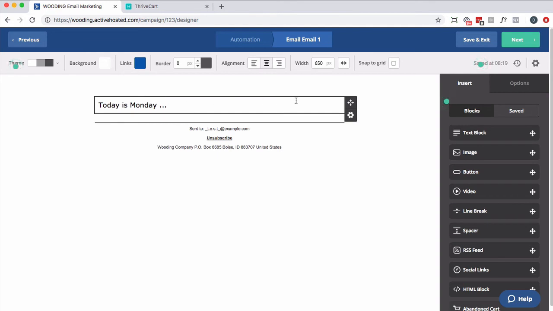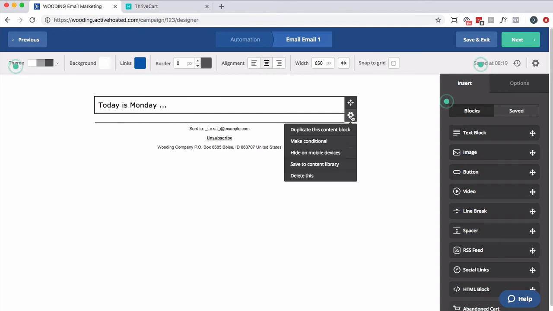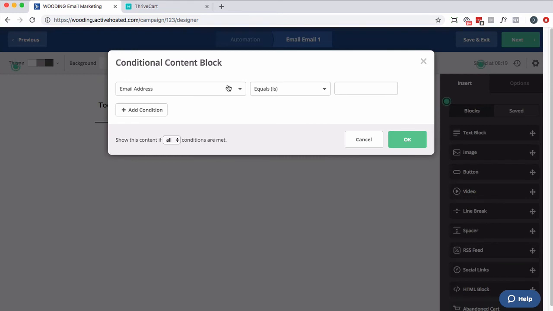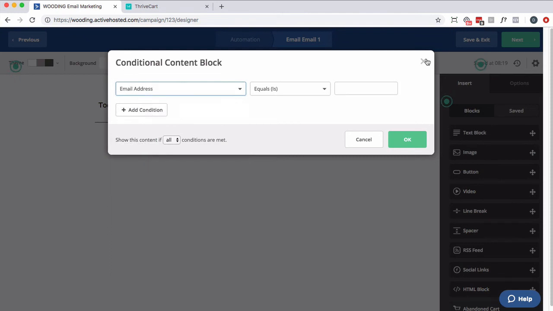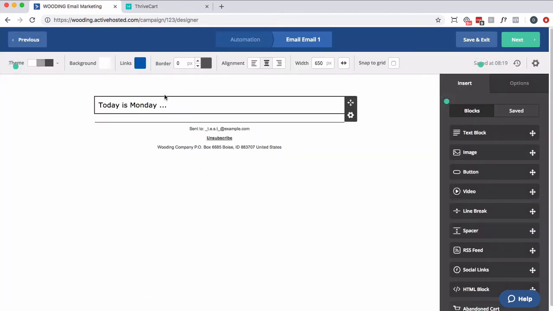So for instance, I would want to come in here, click this little gear icon, make conditional, which you can. However, it's limited. It's basically the fixed fields and custom fields. That's it. That's not good enough for what we want to do. So I cannot do that. That would be the ideal way, to, for instance, have 7 different blocks of text here that are based on the day of the week.